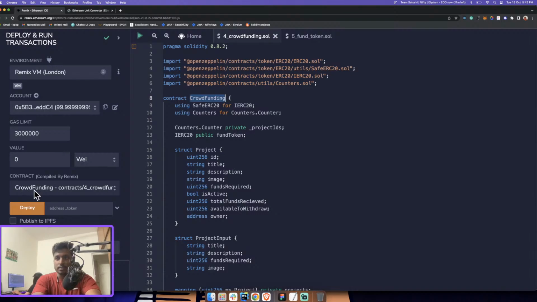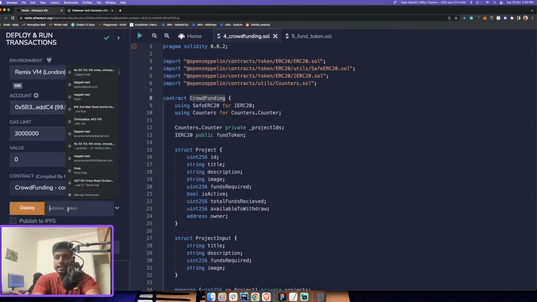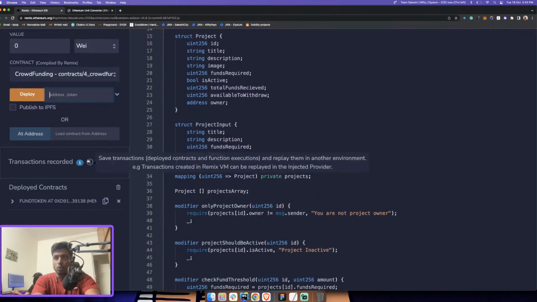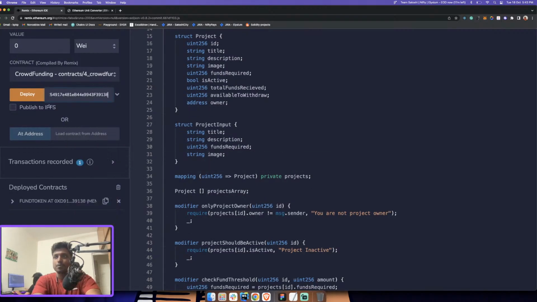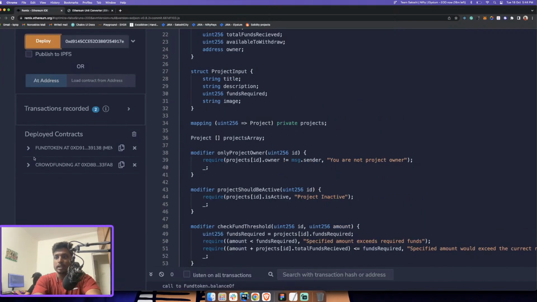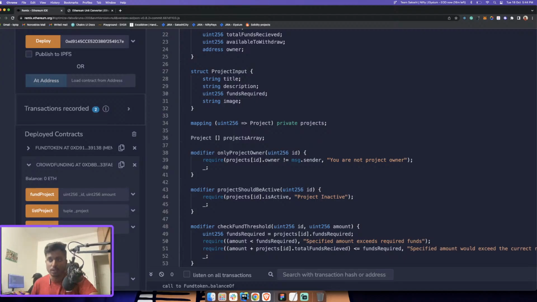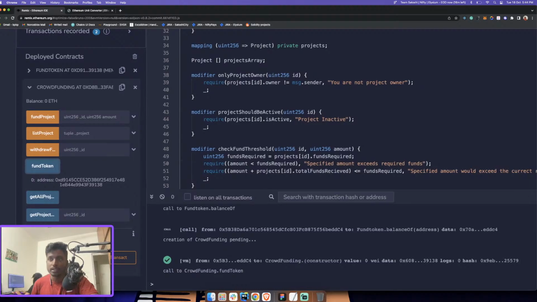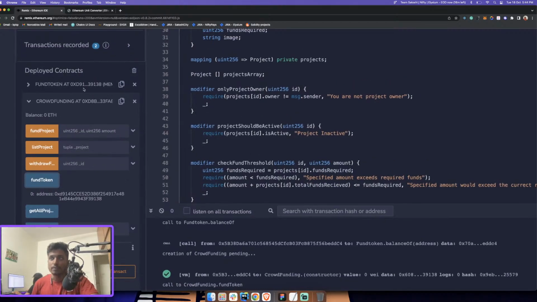Make sure that is selected here, and then it needs an address to deploy, that is the token address, and we deployed the token right now, right? So we can copy paste that here and click on deploy. This will deploy your contract, and now you can see you got the Crowdfunding contract as well. If you click on the FundToken, it will give you the token address, and you can verify whether it's the same or not. You can see it's 39138 at the end, and it's 39138 at the end as well. Okay, so FundToken is correct.